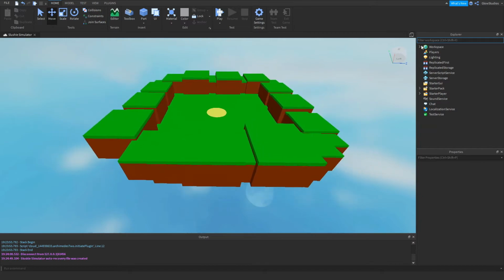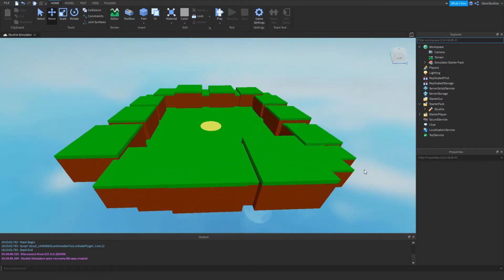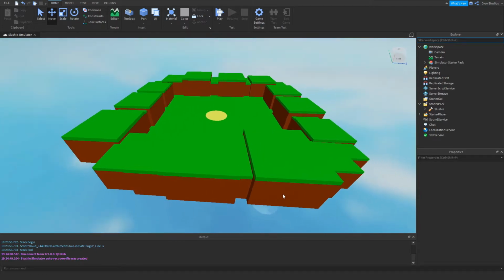You might have already noticed that I already have a map along with a Slushie Tool. I will be linking both of these in the description.